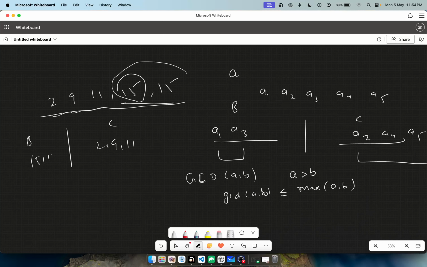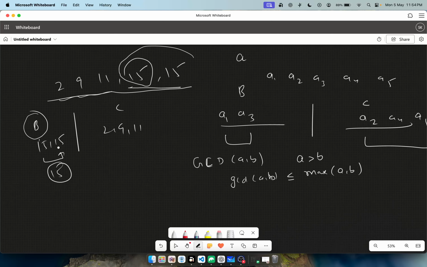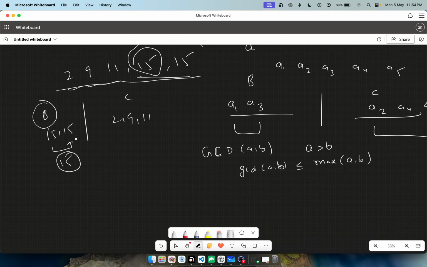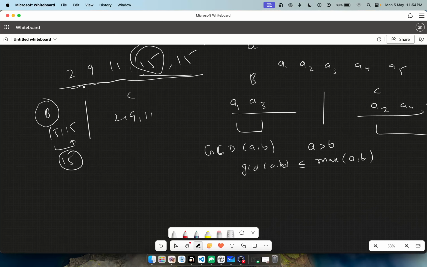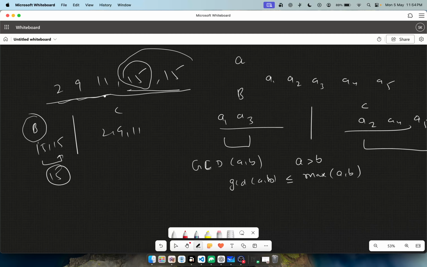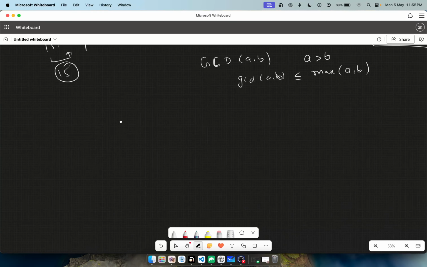So I know that the GCD of the elements in sequence B will be equal to the max element. If there are multiple occurrences of the max element, then I'll put those in B. Otherwise, it will contain only a single element if there is only one max element, and the rest of the elements will be in C. So the GCD will never be equal for these two. So you just have to do that.